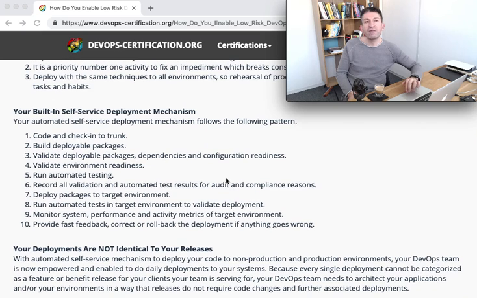Principle number three, validate deployment packages, dependencies, and configuration readiness. And the only way to do this validation is, of course, to deploy your code to the production environment. Number four, validate environment readiness. Again, if the test cases of the existing features and new features are working, this is again the best proof that your environments are ready.